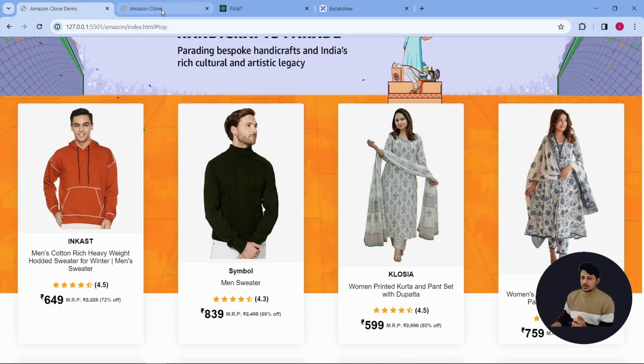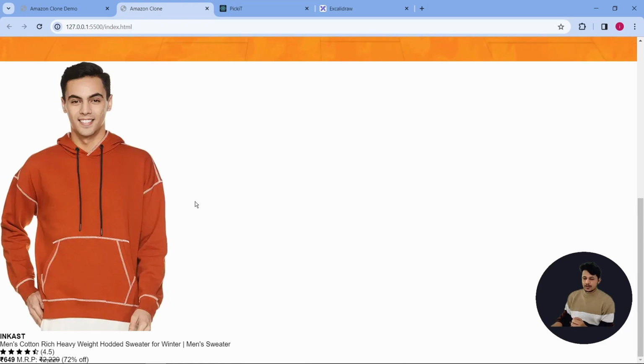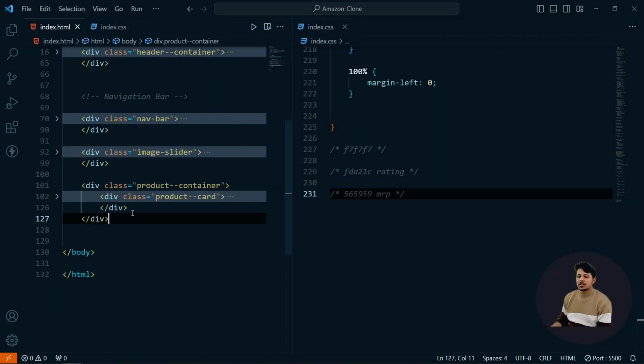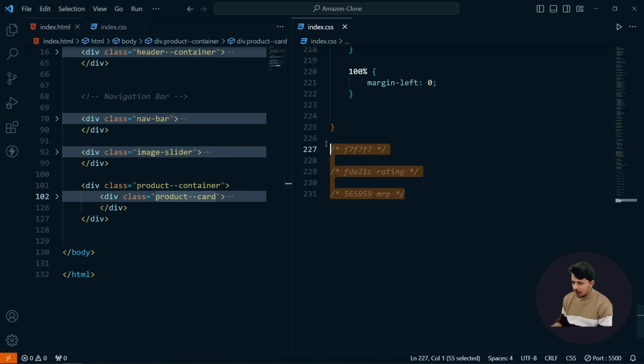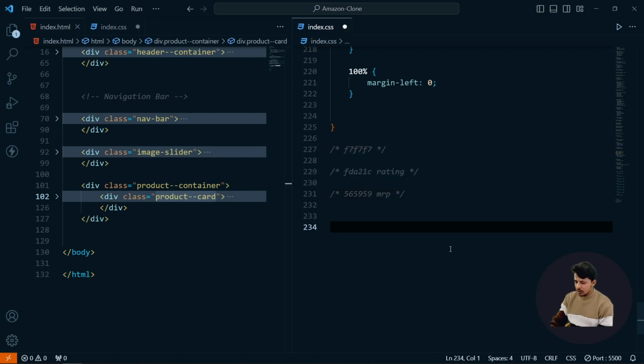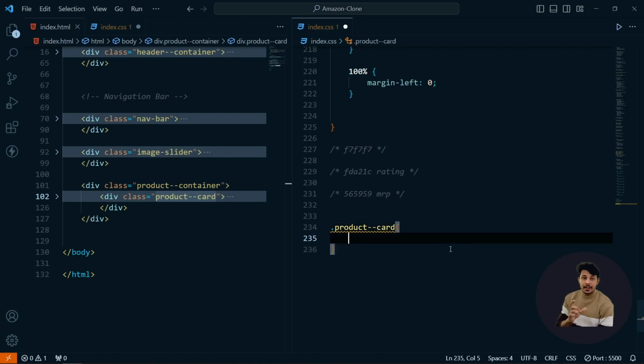Okay, so let's start the CSS now. As you can see here, the product card. Let me copy this, and let's write a few CSS rules on this. You see, I have commented a few colors which we want to use here. So for the product card, which is the actual container of a product card.